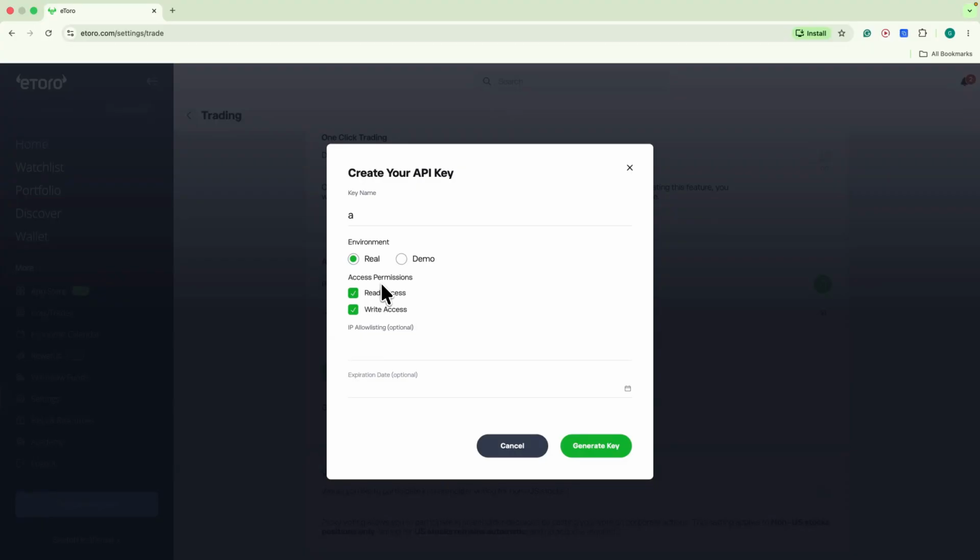Then you can do access permissions, so read and write access. Write is basically make trades, sell stuff, buy stuff. Read is just seeing what is already in your account. So if it's just for analytics, for example, it doesn't need to write, it just needs to read. But if what you're integrating with needs to actually make purchases and send sell orders, stuff like that, then you also want to do write.